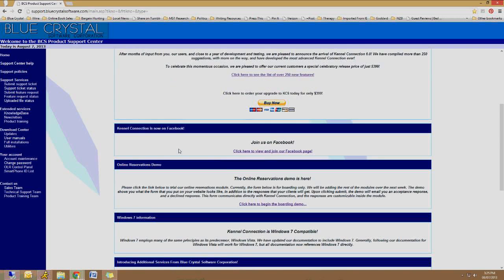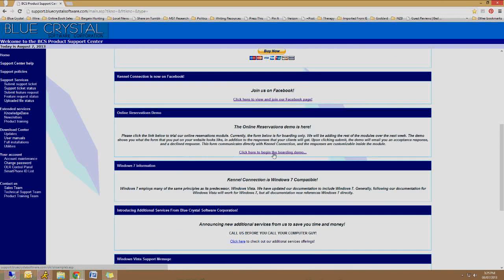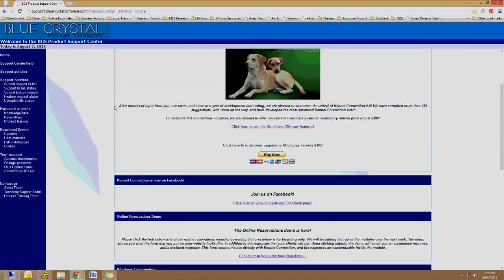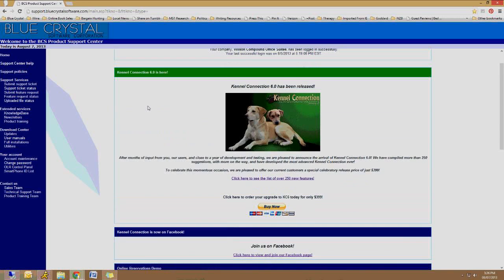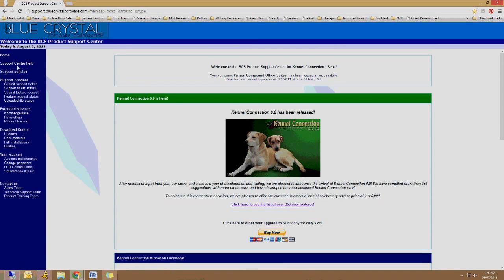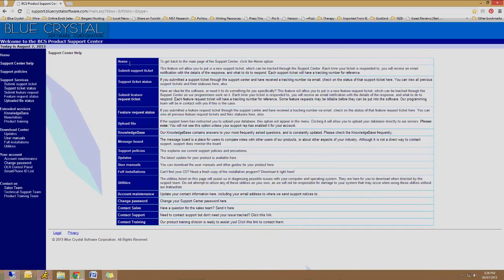Our Facebook page is listed here. We have a demo for our online reservations. Some of our main features will be listed on the home page. Next to that, below that, we have the Support Center Help. This is basically a walkthrough of all the major sections and what information can be found there.